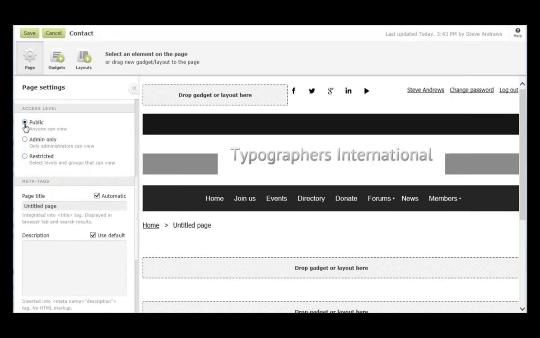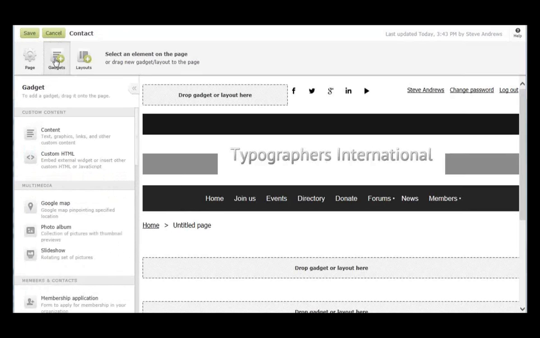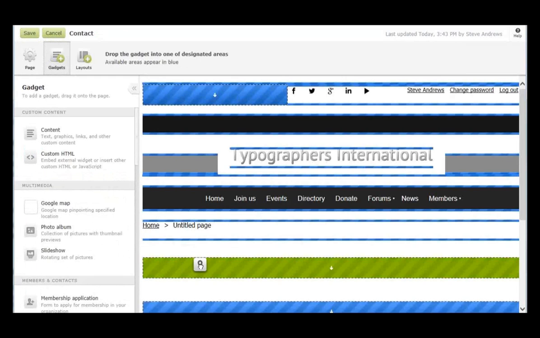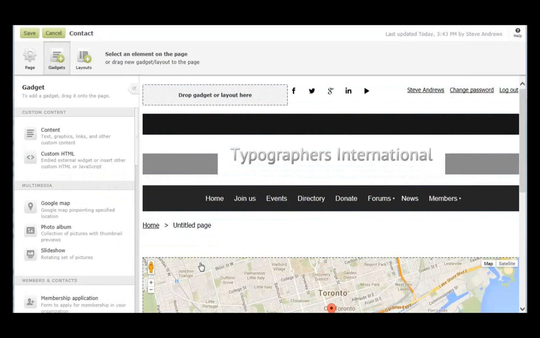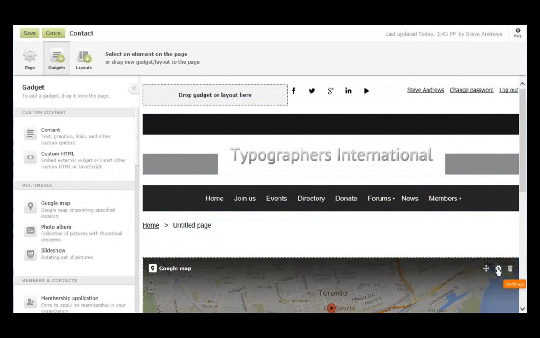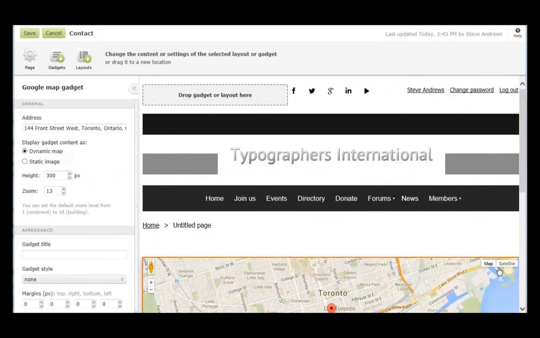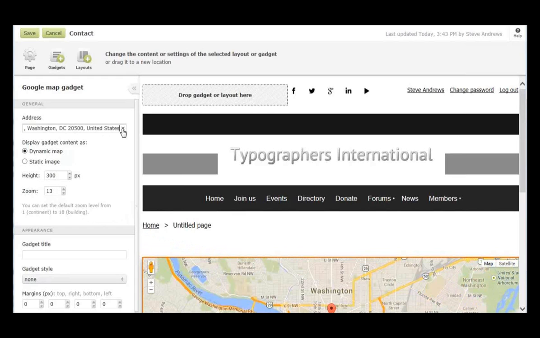To add content to the page, you drag and drop gadgets. In this case, we'll add a Google Map gadget. To change the address being displayed on the map, hover over the gadget, then click the settings icon. Other gadget settings can be used to control other aspects of the gadget.